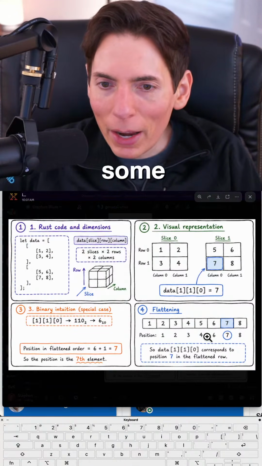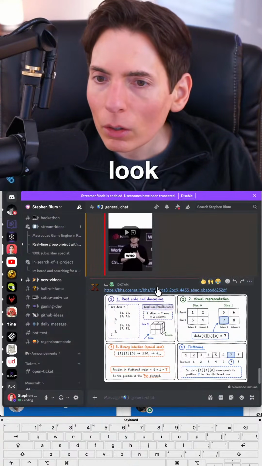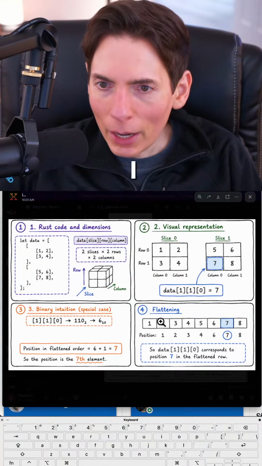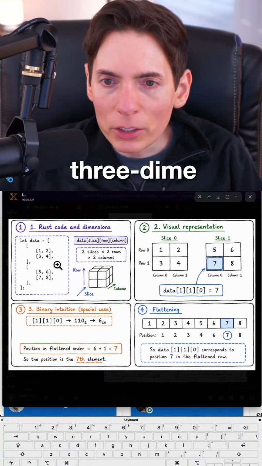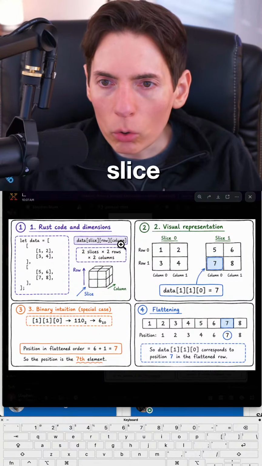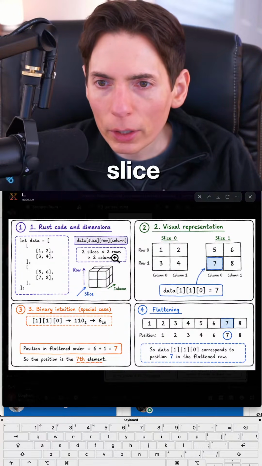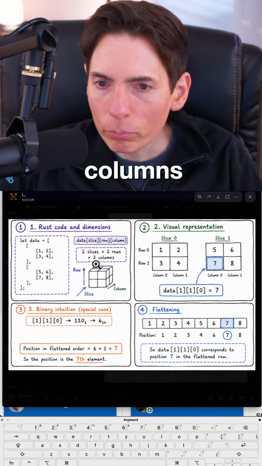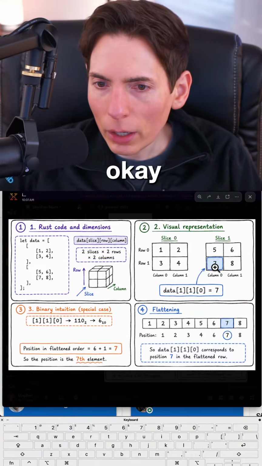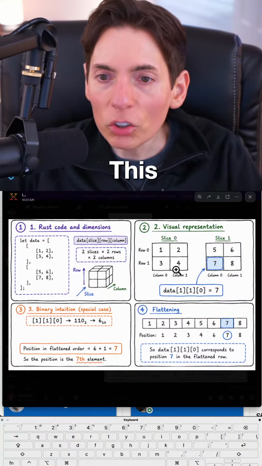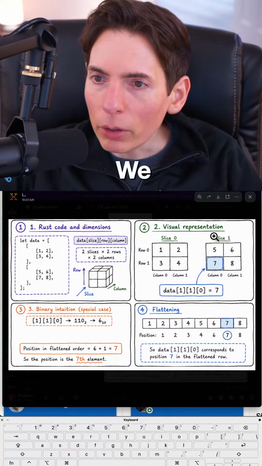Whoa! Hey, we got some AI generated goodness here. Okay, so what do you got here? Let's take a look. All right. So ICS. What do we got here? Oh, let data. 3-dimensional cube. Yep. Data slice row column. Yeah. Row column. 2 slice, 2 row, 2 columns. Visually represented. 7. Okay, so you've got a 7 here. This is pretty clever. This is what we're doing right now, you guys. This is what we're doing. We are messing with tensors.